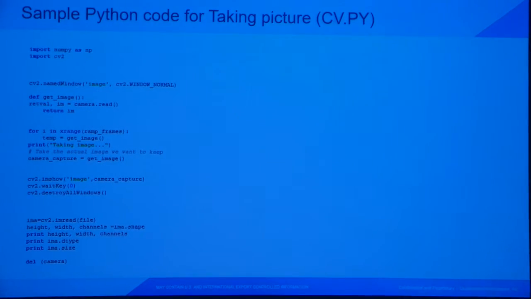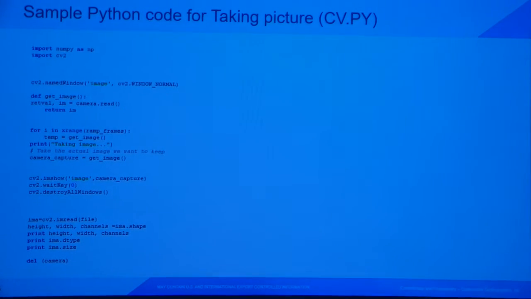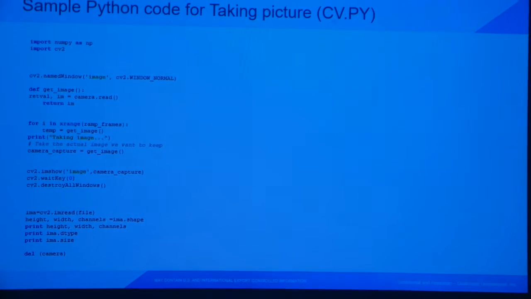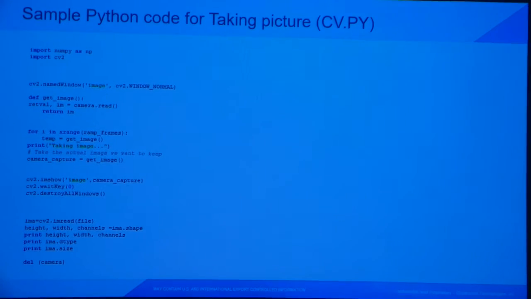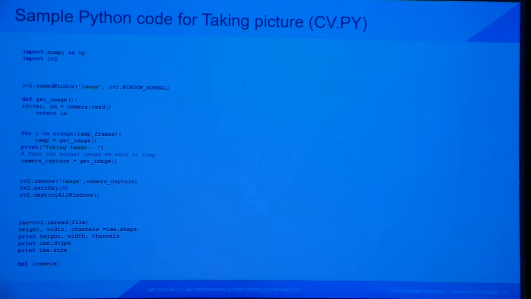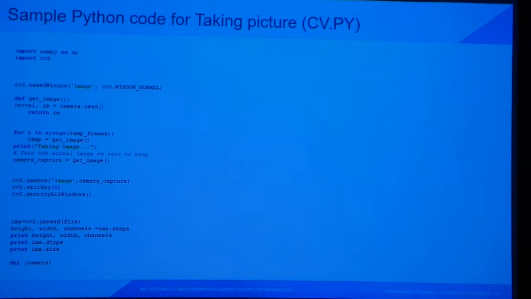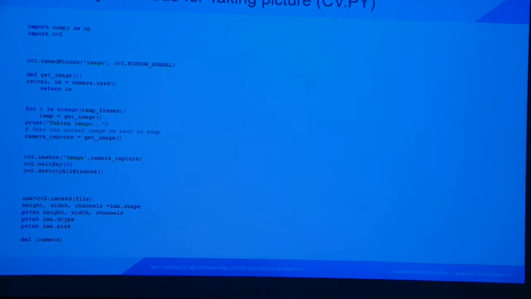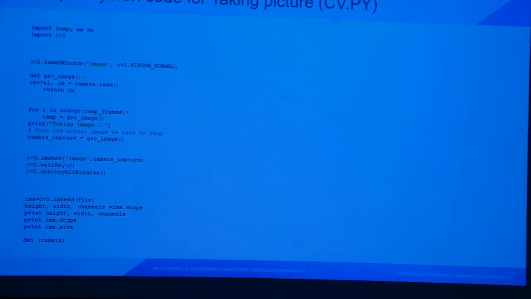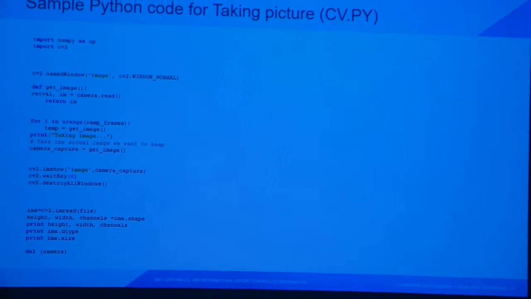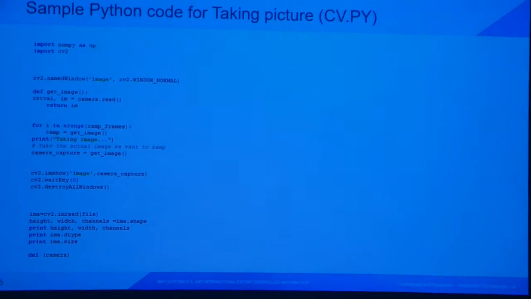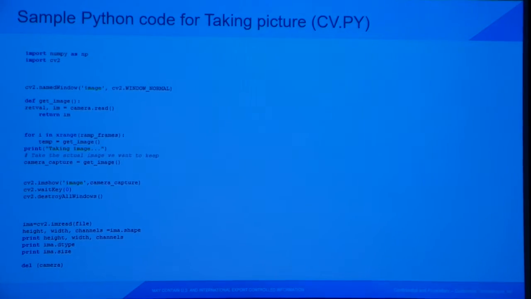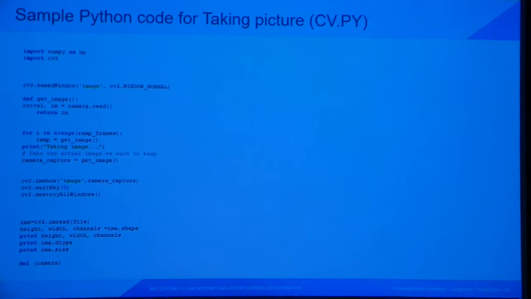Here we have some snippets of Python code to illustrate some of these steps. Essentially, we create a window called image. We define a function called getImage to essentially read the camera using a method of the camera object, and it returns the image.